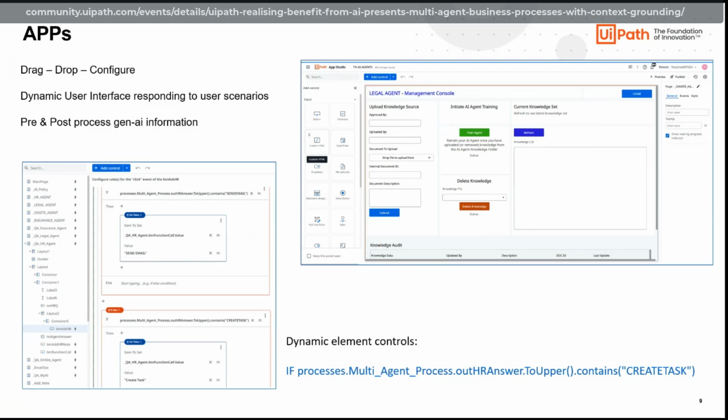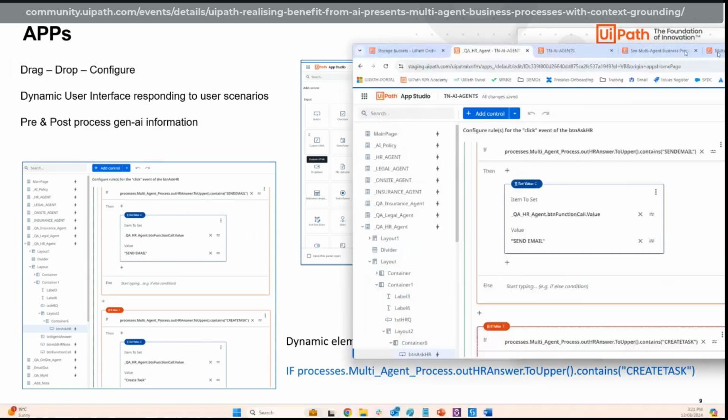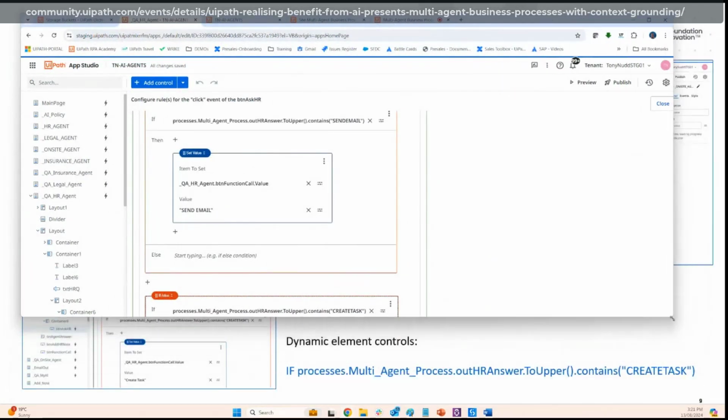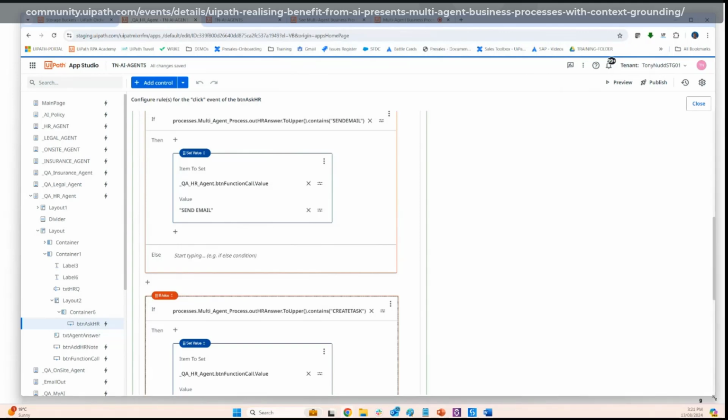So let me just bring a copy of that up. And just give me 2 seconds. Here we go. So hopefully on the screen now, you should be able to see my copy of apps appearing.